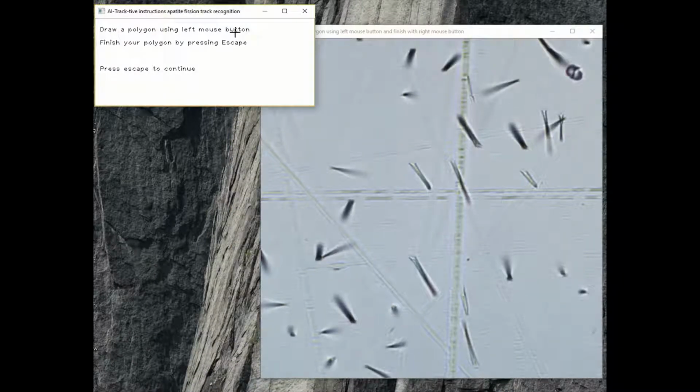Now, because you have chosen a polygonal custom-made graticle, we can indicate the corners of our polygon. Do this by clicking the left mouse button. Press escape to continue.